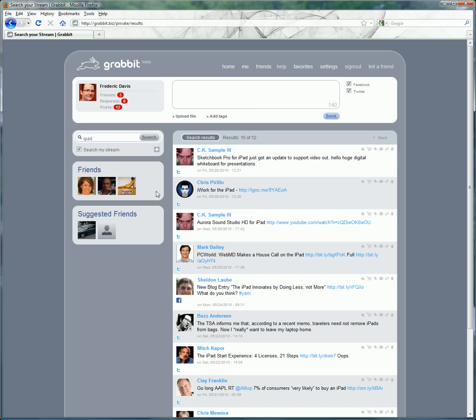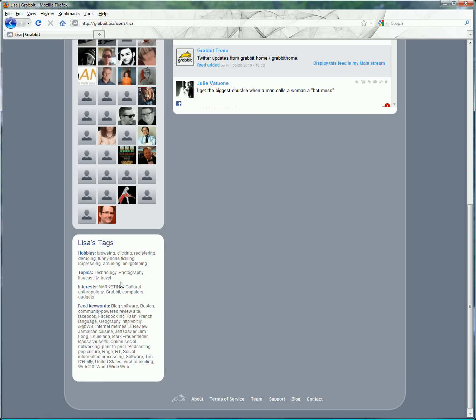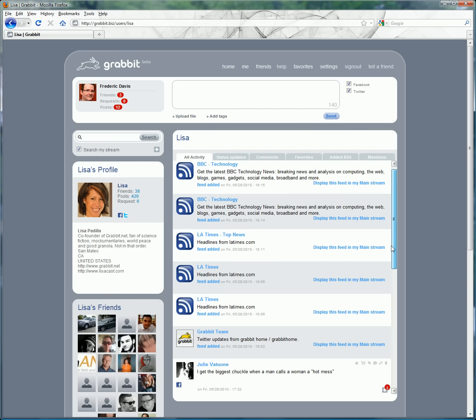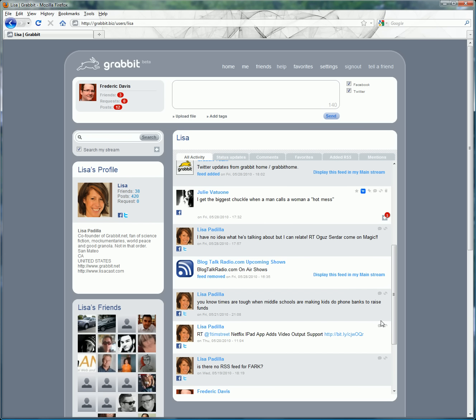These friends listed here are different than the friends I've pulled in from all the other social networks. These are my Grabbit friends. And so if I click on one of my Grabbit friends' icons, or avatars rather, I go to their page. I see Lisa, a little bit about her profile, a list of her friends, tags that she saved to her profile, her various activities. She's added some RSS feeds, technology, top news feeds. These are the things that she's tweeted out. That went to both Facebook and Twitter. This just went to Facebook. And so you can see a lot about what people are doing.